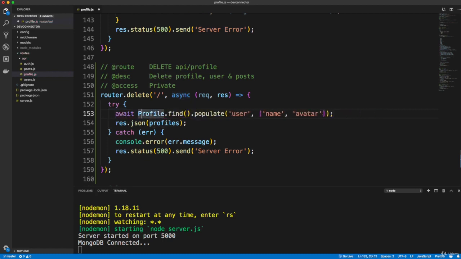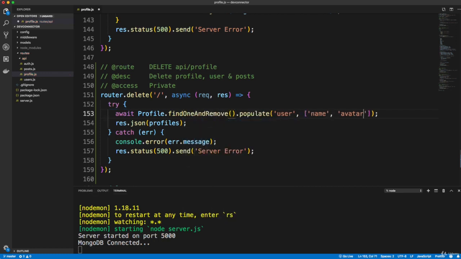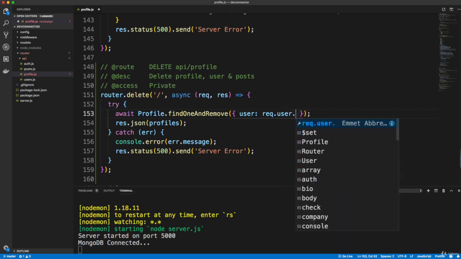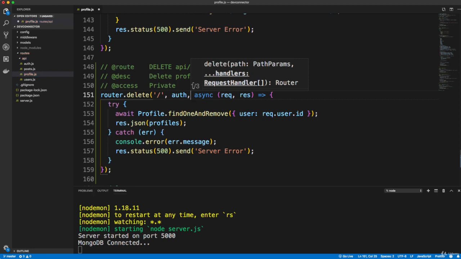We're just going to call await profile dot, and we're going to use a method called findOneAndRemove. Let's get rid of this populate. So findOneAndRemove, and we're going to pass in here user, which is the object ID, and we can match that to the request user ID. Okay, because remember this is private, so we have access to the token, which we actually have to add in here the auth middleware, like that.